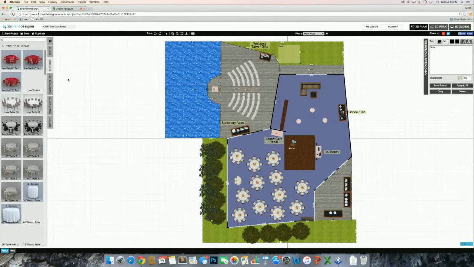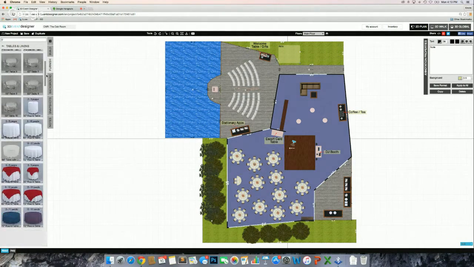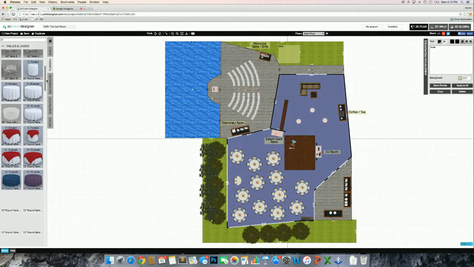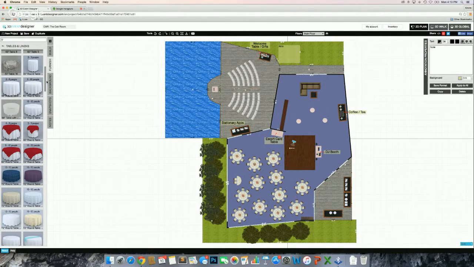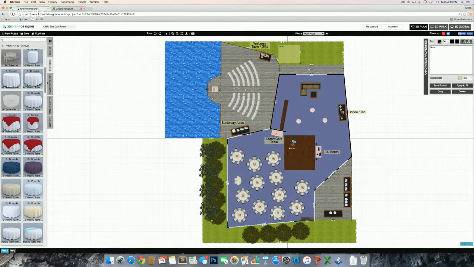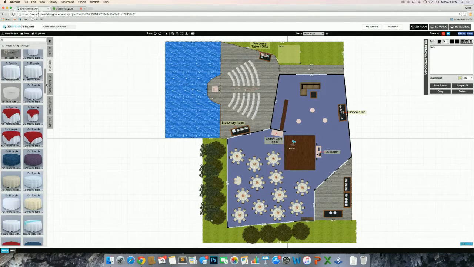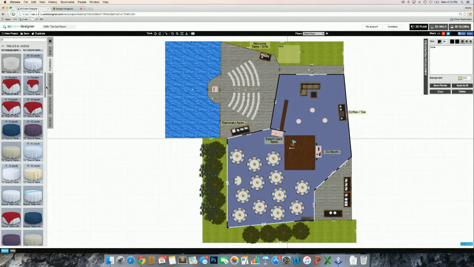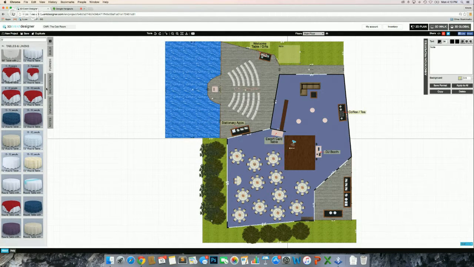You can see I just went into our tables and linens. We have a few preset tables, but we have tons and tons of tables. The reason we don't have tons of preset ones is we really focus on the design aspect. We want your clients to be able to really envision that event. That was the whole point of creating the software.